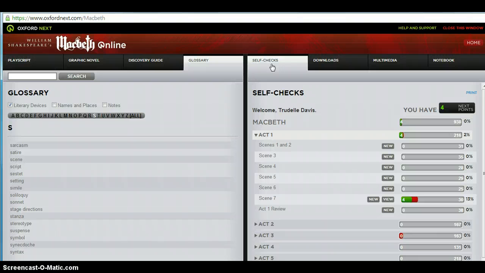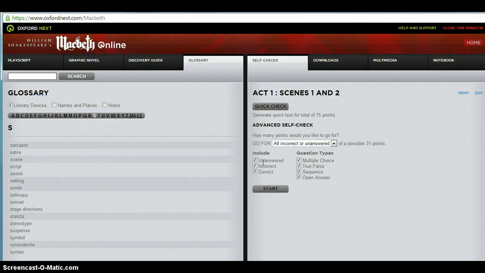The self-check section is very interesting and helpful for you. You might want to do these just to see how well you know the play. I don't see marks for these, and you can set them up however you wish. So when you click on self-checks, you'll see that you have some options, whether you want multiple choice questions, true or false, etc. Then you just go to the act and the scene and create your little quiz. You can see here the choices that you have. You can just uncheck the ones that you don't want. So that's kind of fun to do.